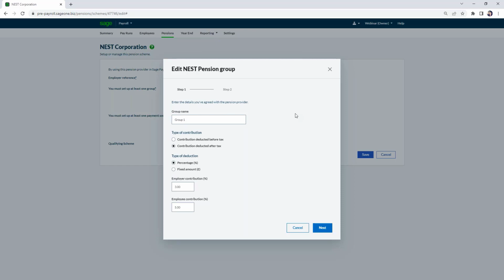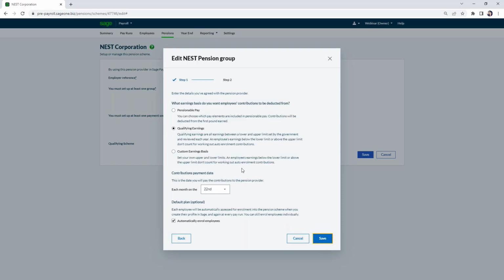If you have something else selected in here, say for example deducted before tax, it will calculate the pension slightly differently. If I click next, you can also see the earnings basis. So if you have qualifying earnings selected, this will use earnings bandwidths. So employees' calculations might be lower on a percentage than what you would see on a pensionable pay scheme.